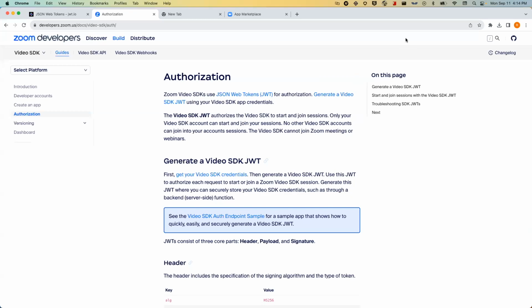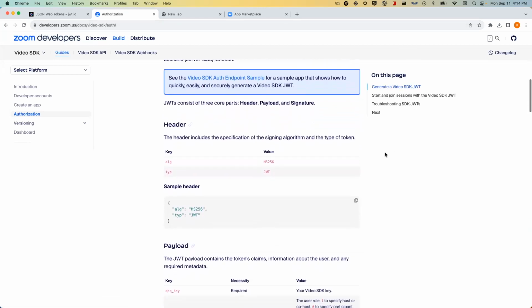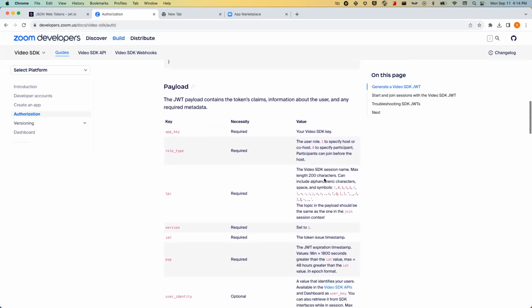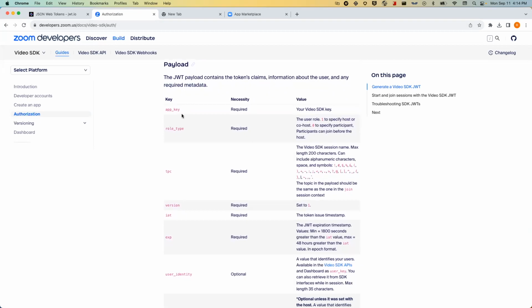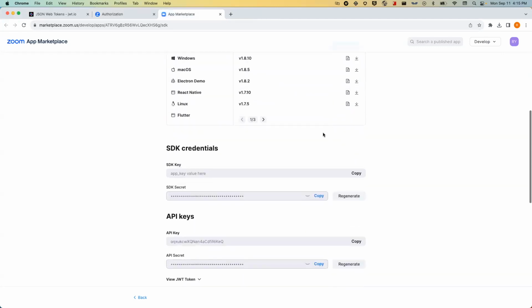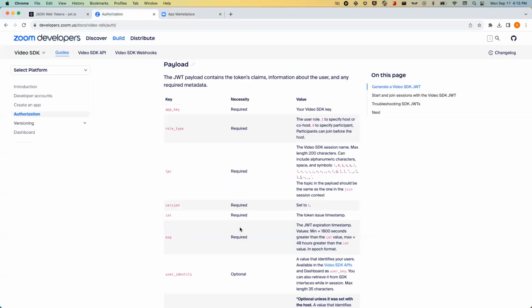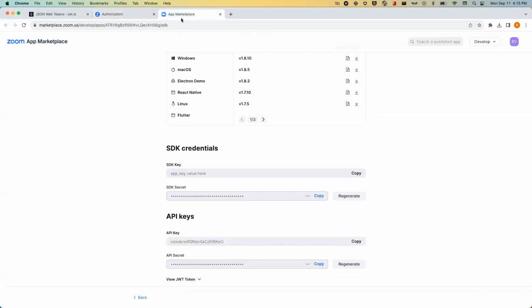In order to use the Zoom Video SDK, you first have to authorize it for initialization. You do so using a JSON Web Token, or a JWT. Within the JWT, there's several sections. First, there's a header with a signing algorithm and the type of token, a JWT. Under the payload, there's several required fields. First of all, there's the app key, which you'll see under the App Marketplace, under the SDK credentials section, under SDK key. That's what you'll set to the app key field. You'll also need the SDK secret as well, with which to encode the payload with the signing algorithm.